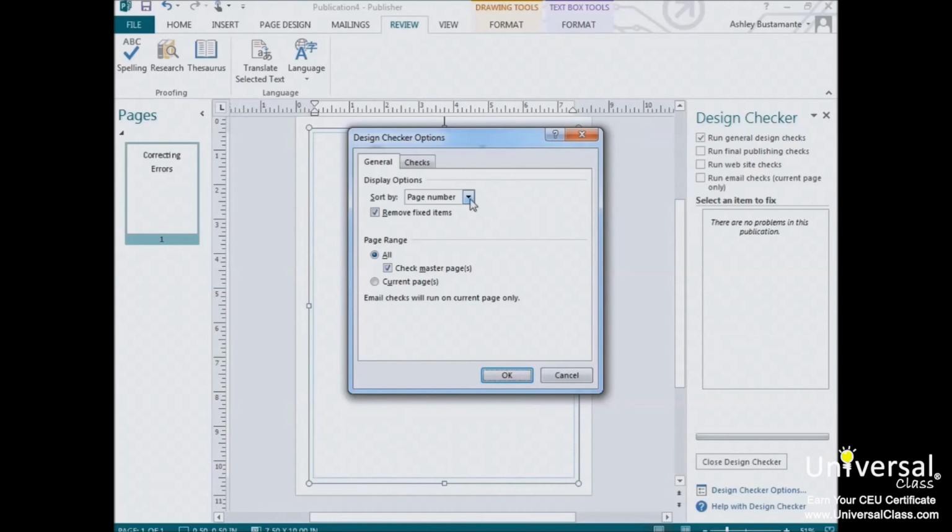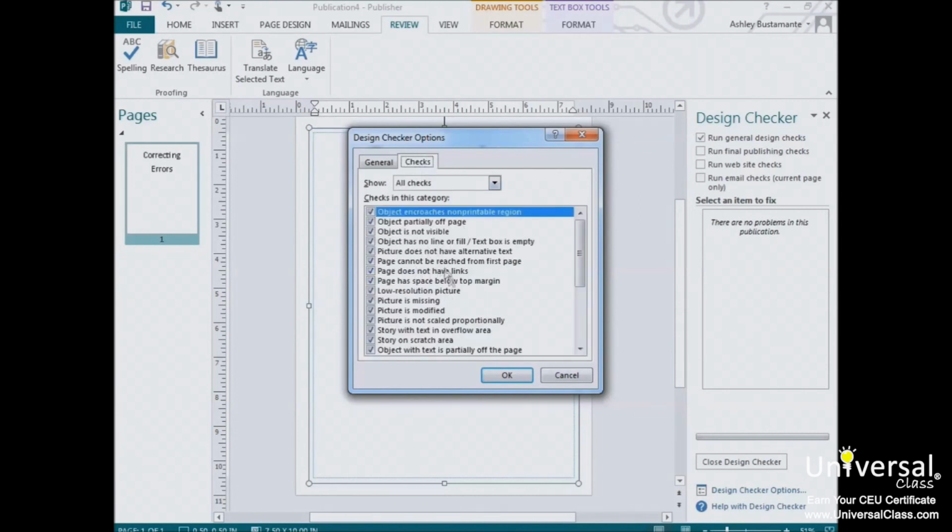From within this window, you can sort the design issues by page number, description, or status, either fixed or unfixed. If you'd like to see only the uncorrected issues, you can check the Remove Fixed Items box. You can also choose to include or exclude master pages. Clicking the Checks tab takes you to a new set of options. Here you can choose which potential errors Publisher should look for. All items are checked by default, but you can exclude items by clicking on an item to uncheck it. And click OK when you're finished.